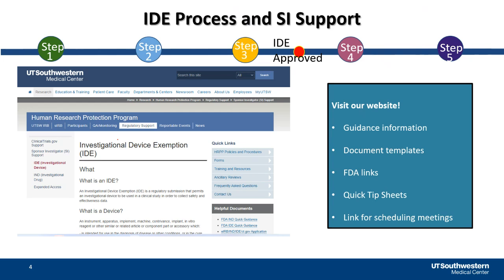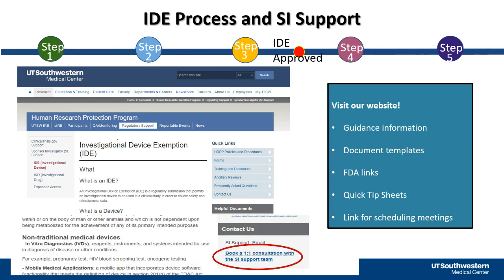In order to utilize the SI support resources, the best place to go is our website. We have guidance information, we have document templates, we have FDA links and tip sheets. And there's also an option to link for scheduling meetings with our team. So if you want to have a one-on-one consultation and have a discussion about your project any further, then you can click on the link and make a consultation with the SI support team directly.